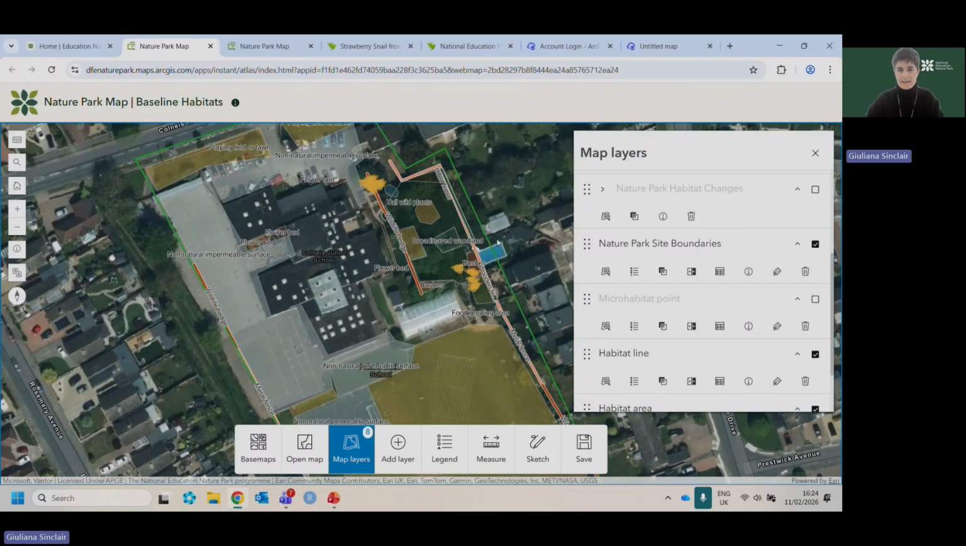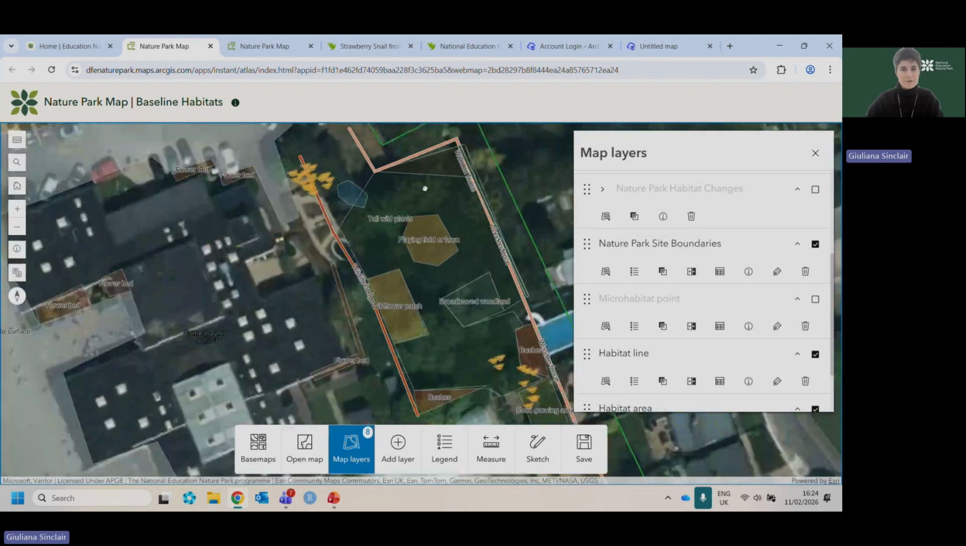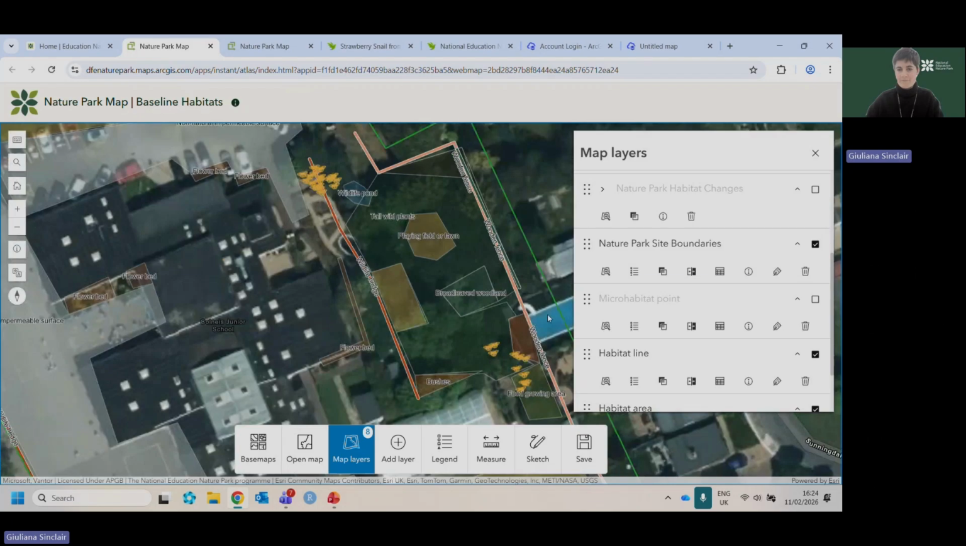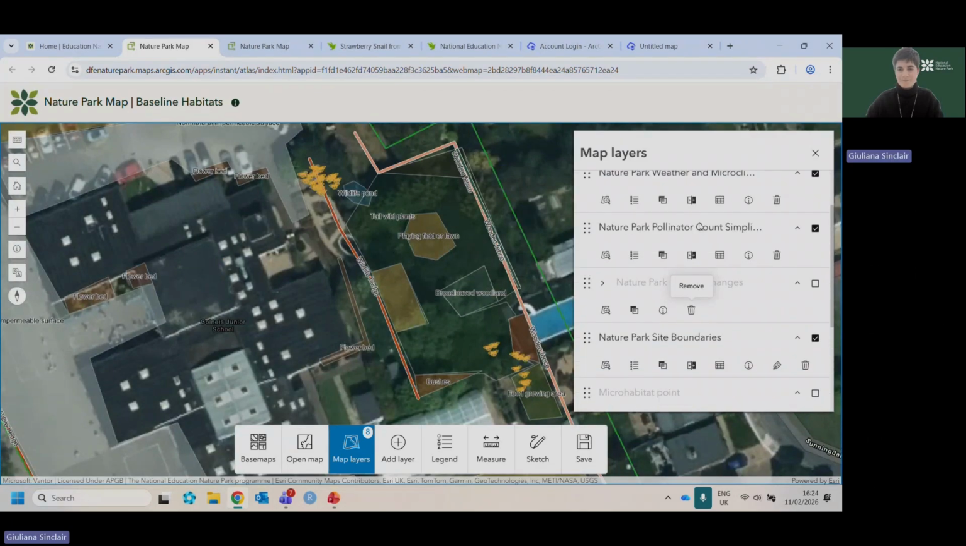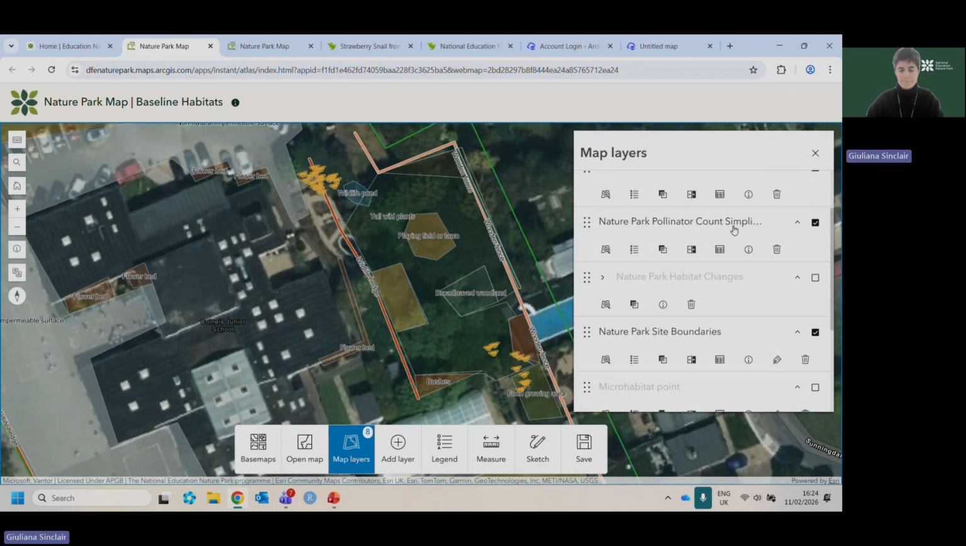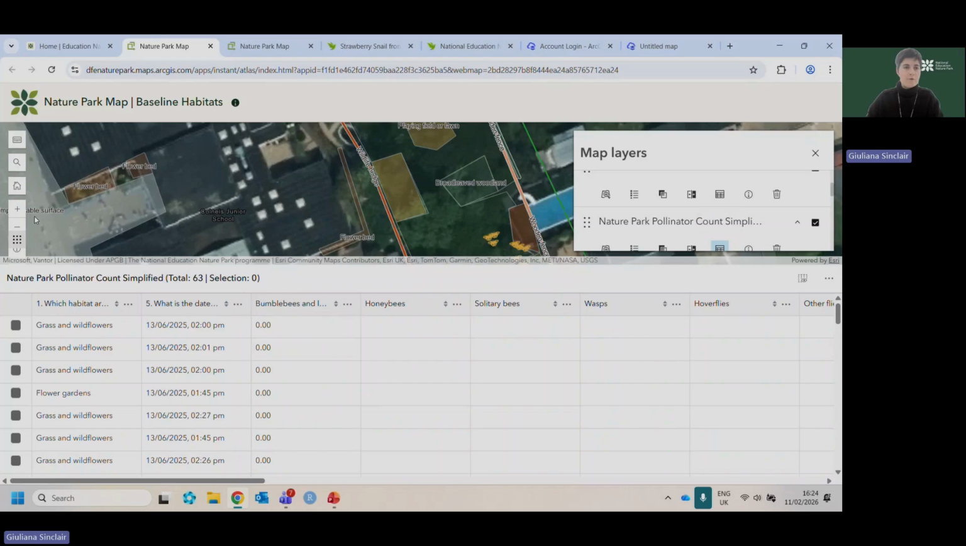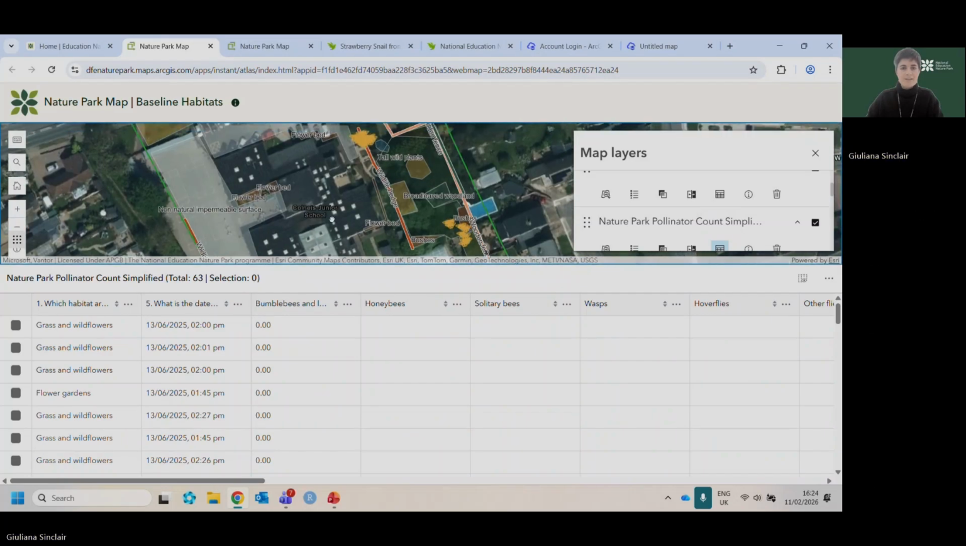I'm now going to drill a bit more into these yellow butterfly symbols, which are the pollinator counts. So I go to the pollinator count layer, and you can see that they're in two different corners of the school, which is already starting to look interesting. If you go to the table symbol and click, it will open the attribute table for that data set. So this is now showing you all the pollinator counts in England.